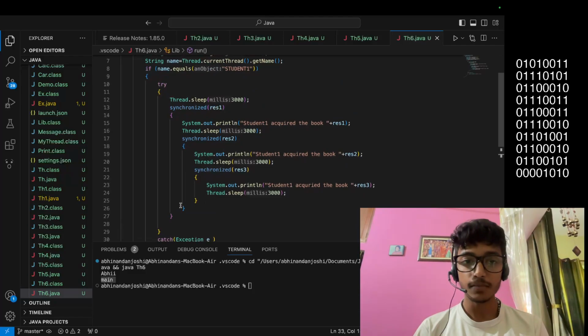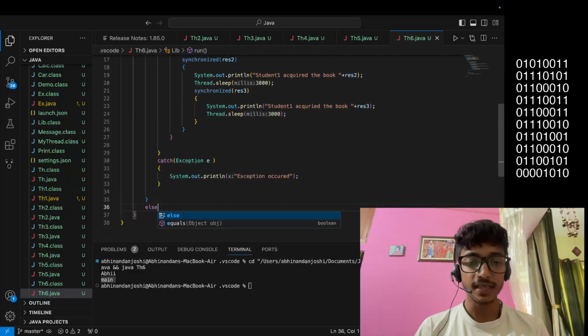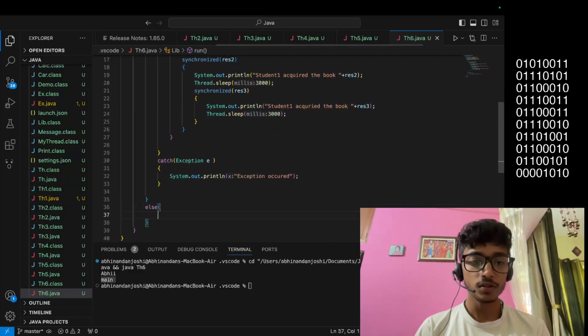So I am done with this block, the if block. Now I'm going to do the same for the else block. So what I'm going to do is copy the code from here.